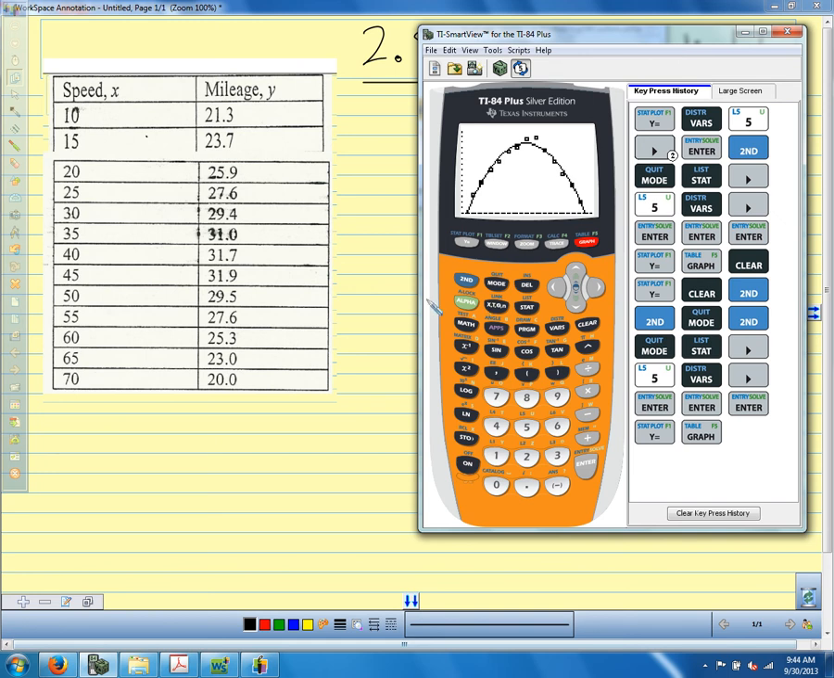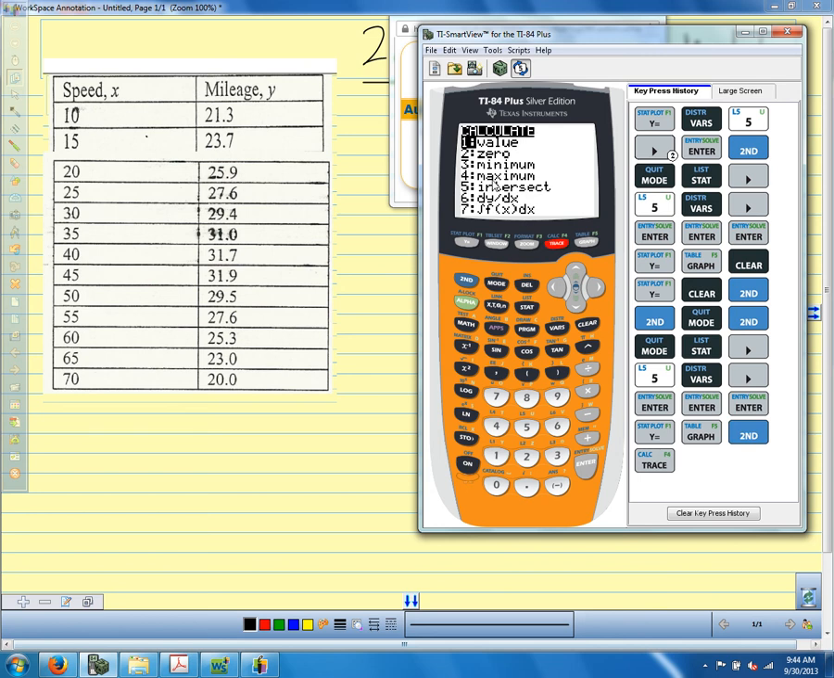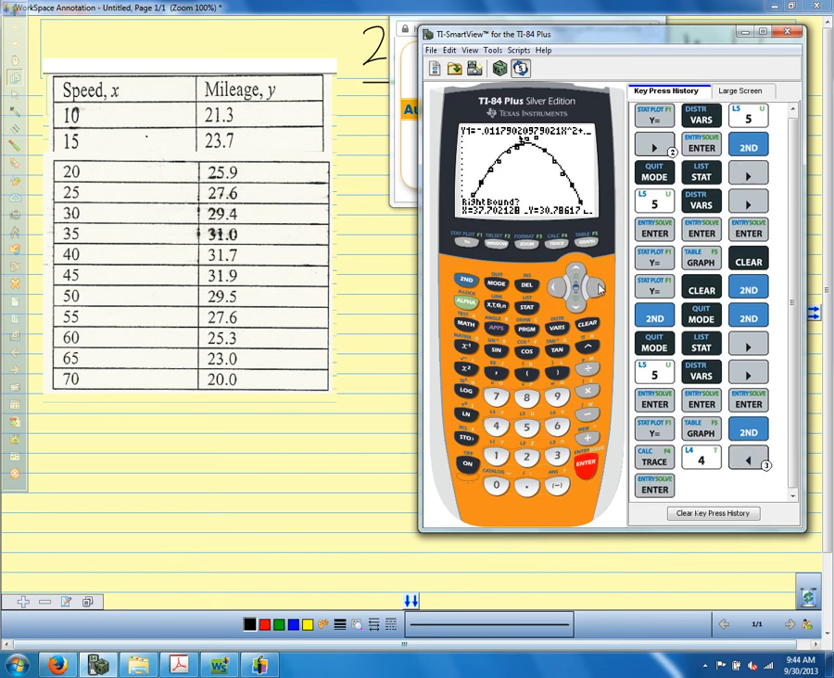To find the maximum mileage, I'm going to go over here to Calculate, and I'm going to find the maximum. Go down to 4. It asks us for a left bound and a right bound, just like we've done before with parabolas. And a guess.